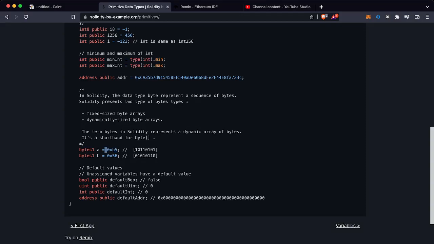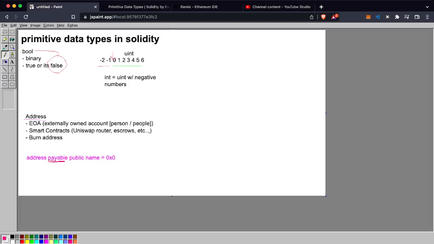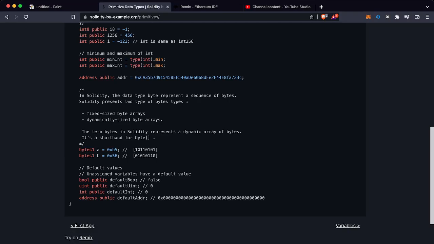And these are the default values: a Boolean will always default to false. Uint and integer will always default to 0. An address is always going to default to 0x, zeros repeating, so it's just going to go on with zeros until it maxes out. And yeah, that's really about all you're going to work with.